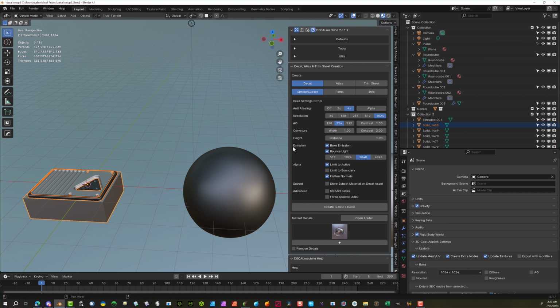So another thing is, if you've got an emission, you want to bake emission. Now, when you hit this bounce light, it does add a lot more time to your render. I would normally go as high as 2048. I don't normally go anything other than that. I just like that. It takes maybe 15-20 minutes, but to me it's worth it because it gives you a really good, nice looking model.